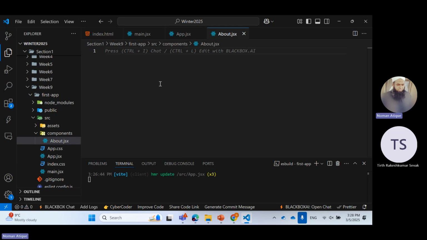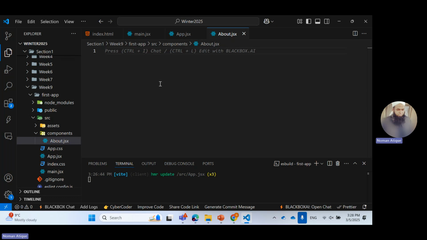I can repeat that. First of all, in SRC, I right-clicked and created a new folder, and I named it components with a small c. Right, Kash? After that, in components, I right-clicked and created a new file here, and I have named it with a capital A, About.jsx. Everyone following that? Those who are typing with me? Now, let's come back here and let's do an interesting thing.